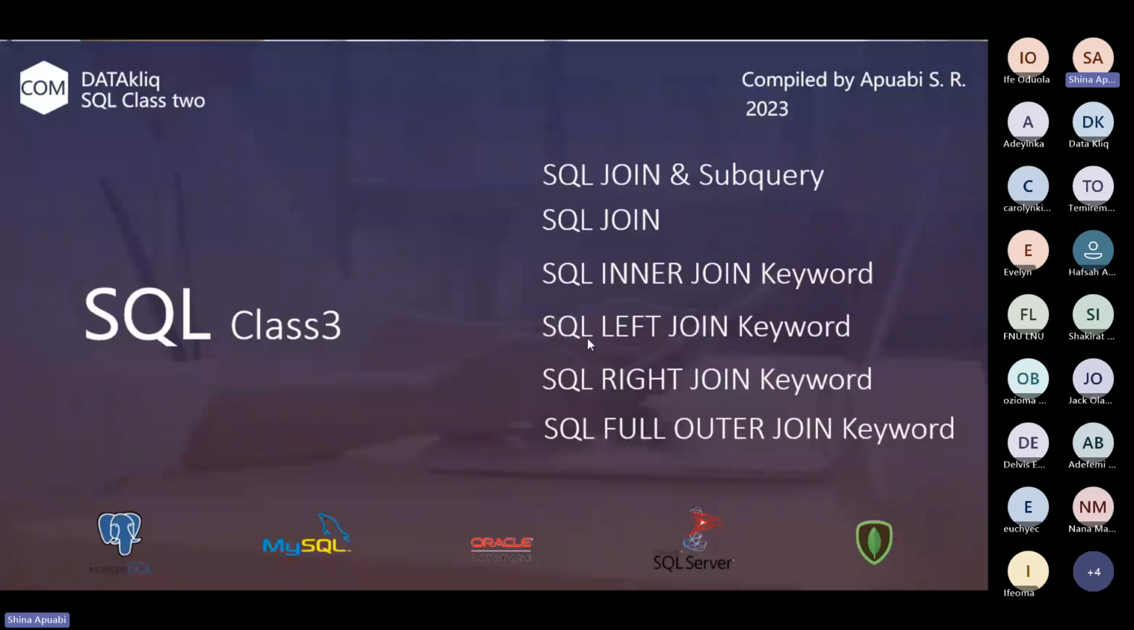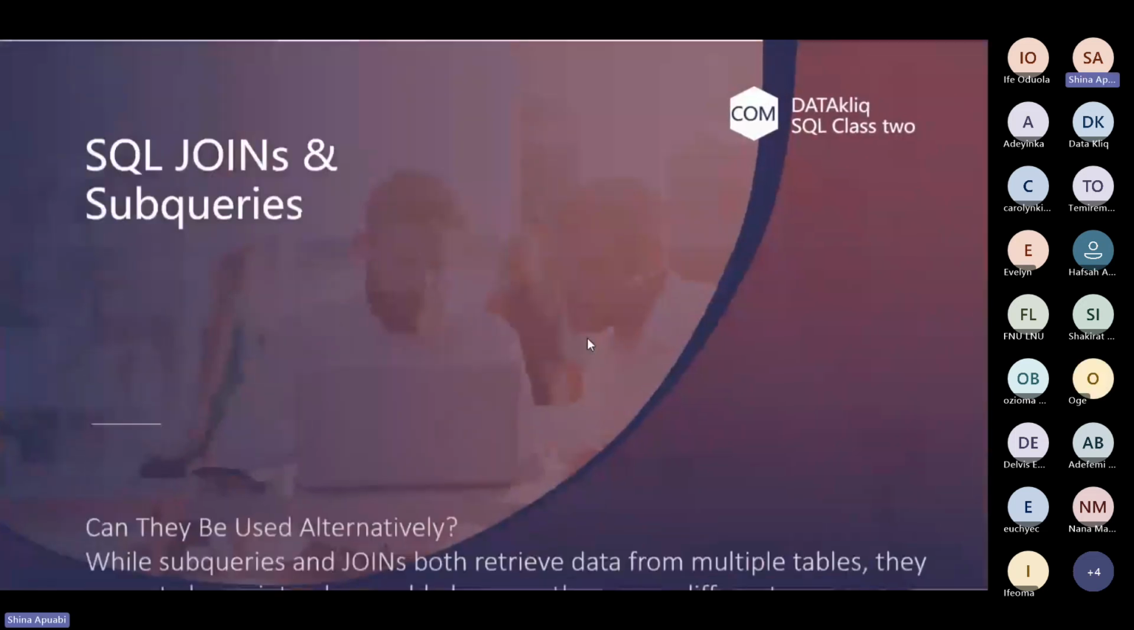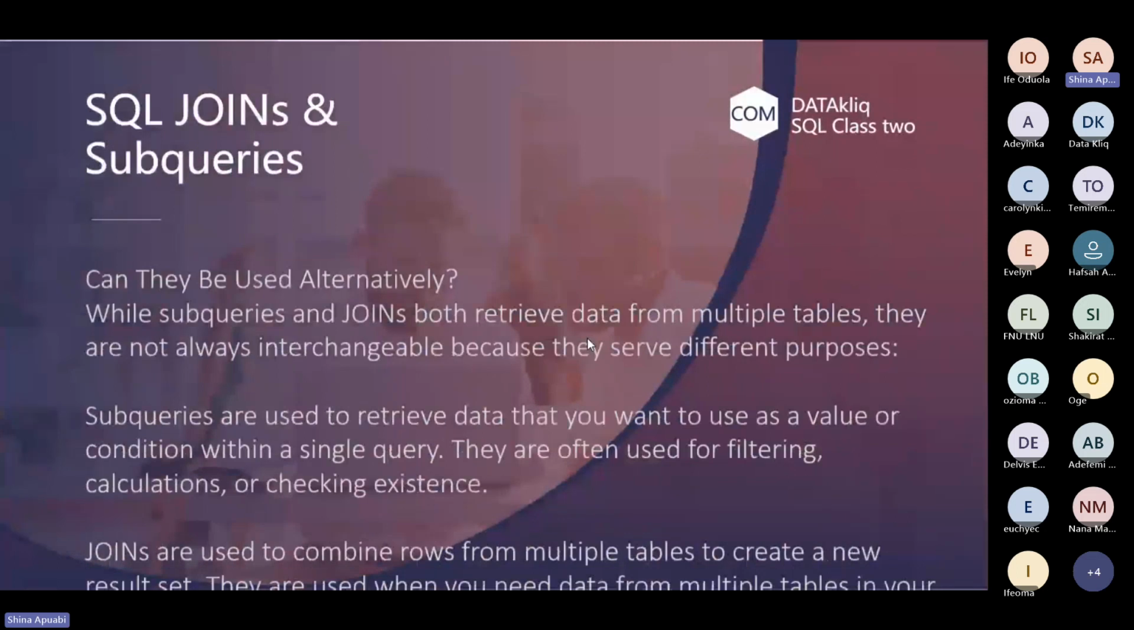So we'll just quickly rush through this join, then we'll go to the practical section, and then talk about the classwork I sent yesterday. So we are in the join class now. SQL join and subqueries.